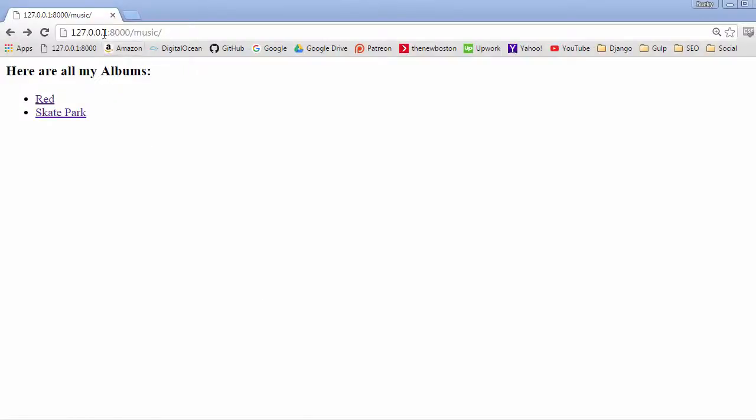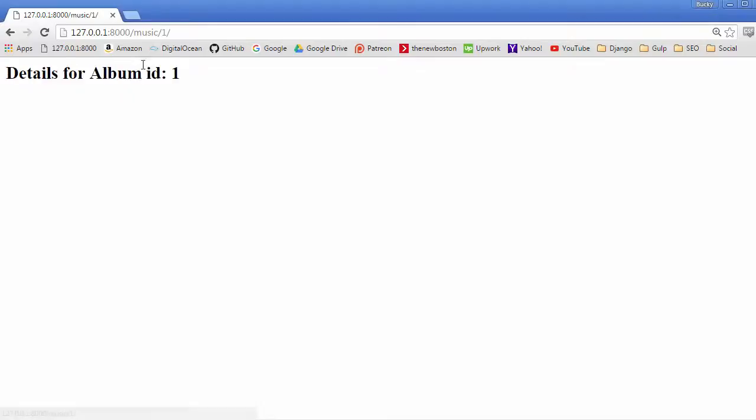Alright, y'all, so we got our template set up looking good, and check this out. Whenever we click Red, it's going to take us to the details view for that Taylor Swift album. Whenever we click Skate Park, it's going to take us to the details view from that band that I knew in high school. But check this out.